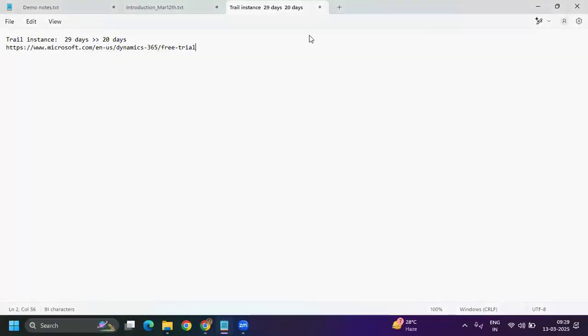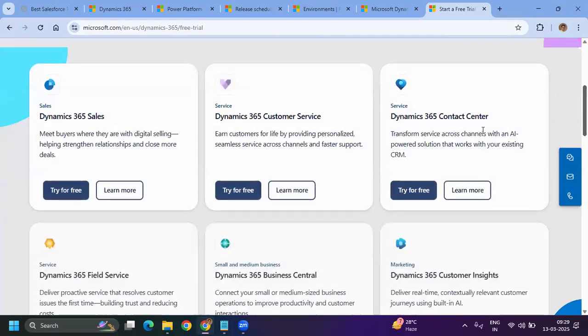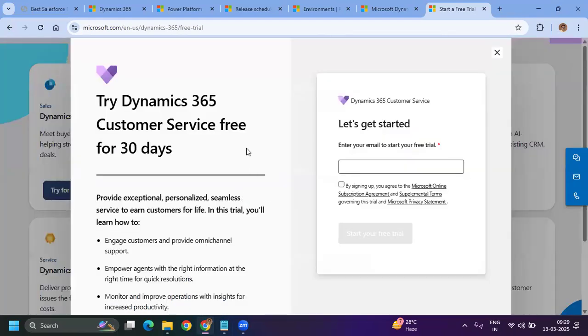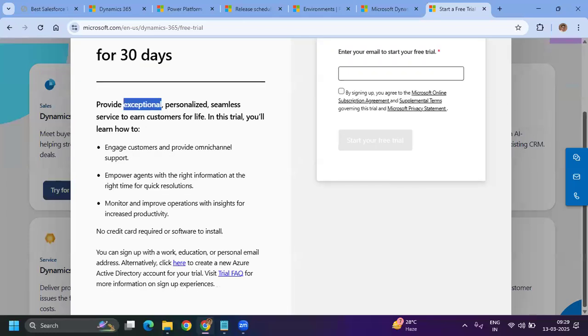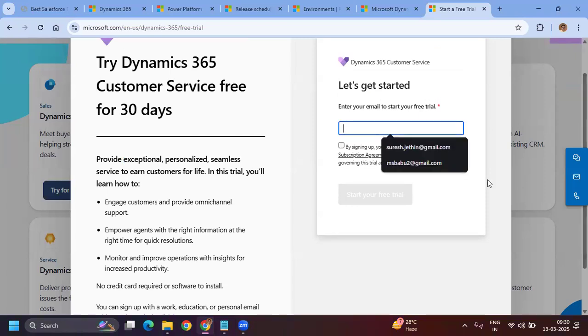This is a pre-trial where you are going to create an account. In this trial account, you could see, don't select anything except Dynamics 365 Customer Service. Just try for free, this one. You just go with Dynamics 365 Customer Service, right? And you need to provide your email ID. It will ask for your phone number, and it's a regular thing. You need to provide your address and all.